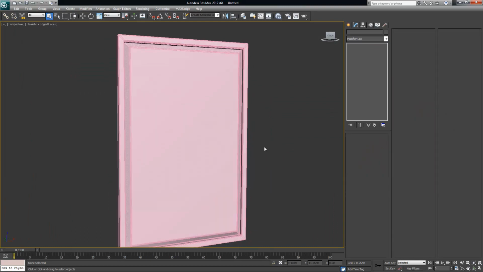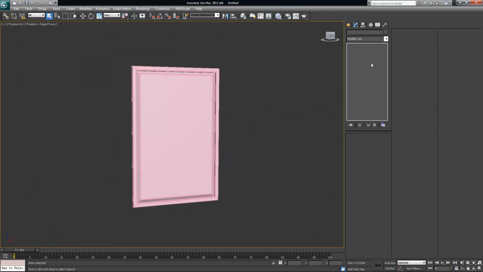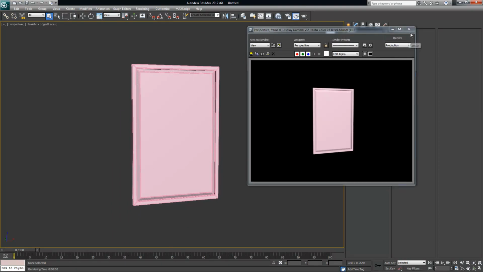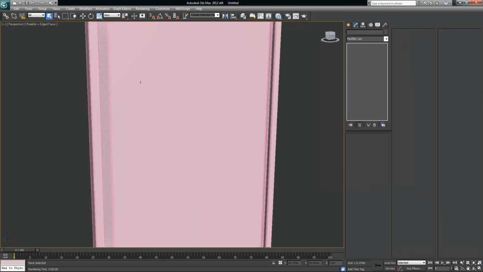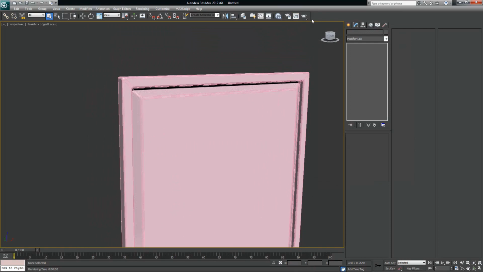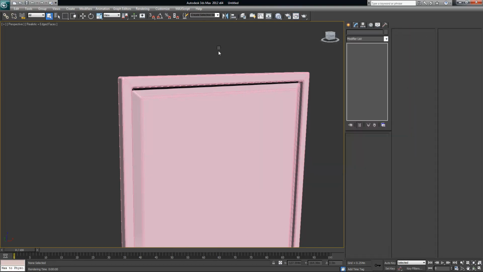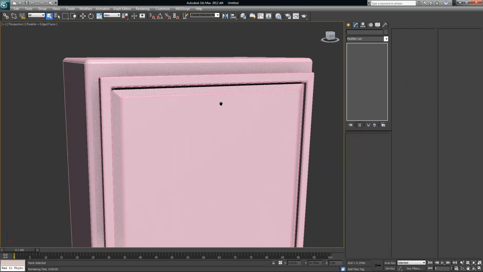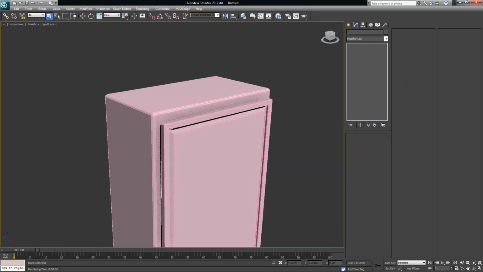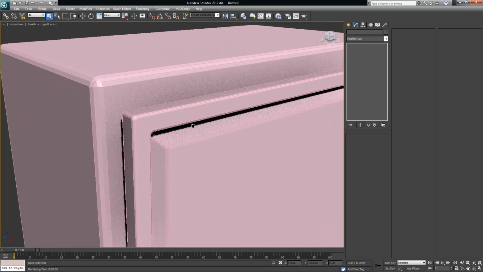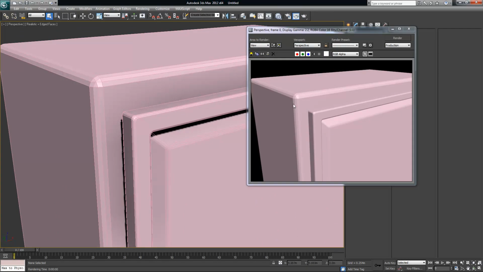I can get out of sub-object mode here, and I just want to render off this cabinet door to see how I did. If I zoom into the corner of it, we'll be able to see in the render that we've got that nice smooth soft edge on everything. And then if I unhide the cabinet base, it helps if I zoom in on the corner here, and we can see how smooth and nice this edge is.